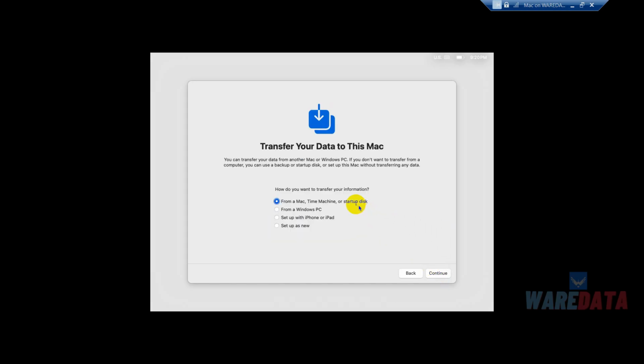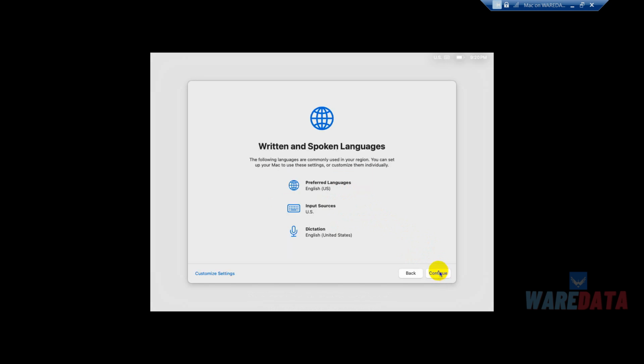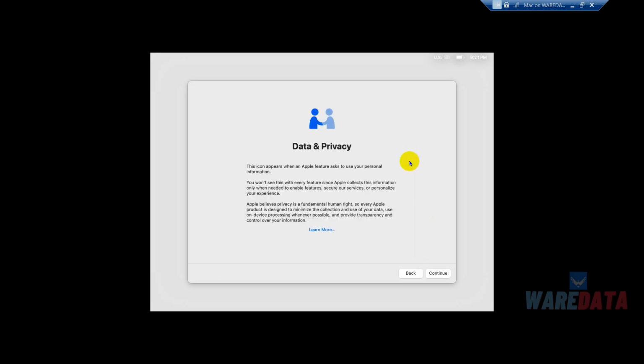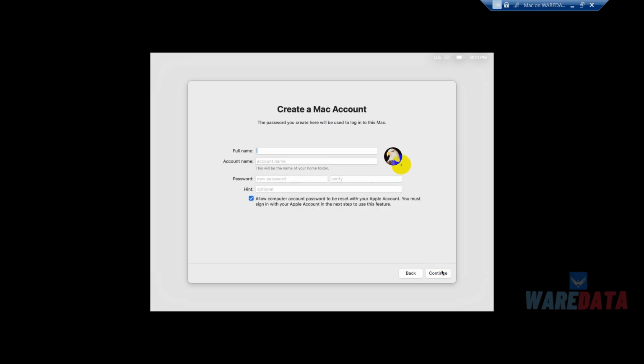And in here, how do you want to transfer your information? We can just set up as new. Okay, and click continue here. And this is using English language. We can just click continue. We can click not now. Before going to this step, macOS will reboot several times, so you don't need to be confused there. We can just click continue here.